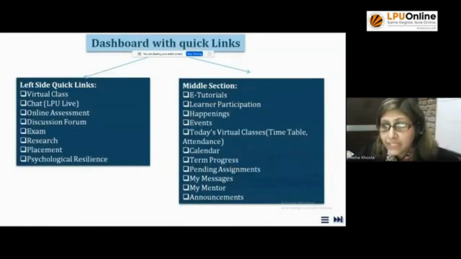देन ये क्विक लिंक्स हैं जो डैशबोर्ड पे अवेलेबल है, वर्चुअल क्लास, चैट, ऑनलाइन असेसमेंट, डिस्कशन फोरम, एग्जाम्स, रिसर्च, प्लेसमेंट एक्सेट्रा। देन मिडिल सेक्शन में होंगे ई ट्यूटोरियल, लर्नर्स पार्टिसिपेशन सेक्शन, जिसके बारे में कुलविंदर सर ने भी बात की थी, जैसे एकेडमिक पार्टिसिपेशन के बारे में, द 10%, तो वो यहाँ पे कैलकुलेट होगी अंडर दिस सेक्शन। हैपनिंग्स, इवेंट्स, टुडेज वर्चुअल क्लास, दैट विल बी योर टाइम टेबल, कैलेंडर, टर्म प्रोग्रेस, पेंडिंग असाइनमेंट्स, माय messages, mentor, announcements, everything will be there on your dashboard.